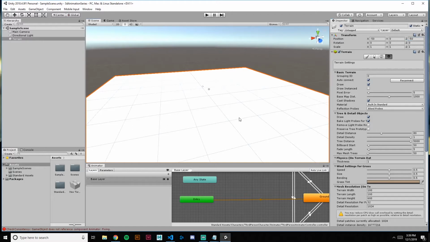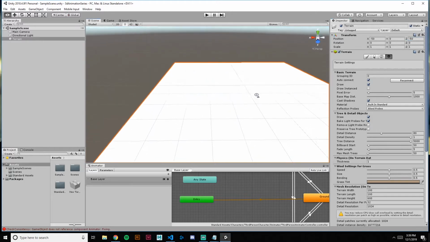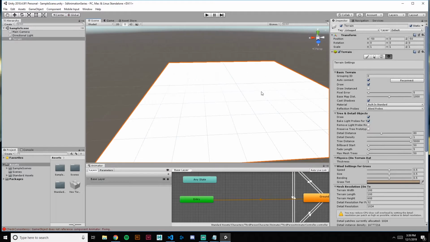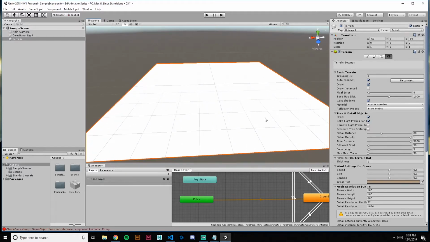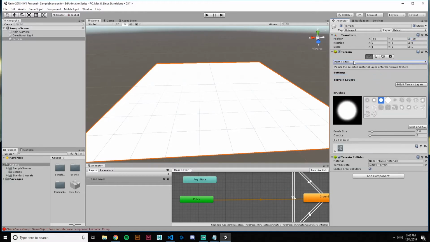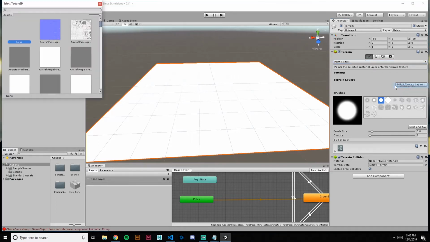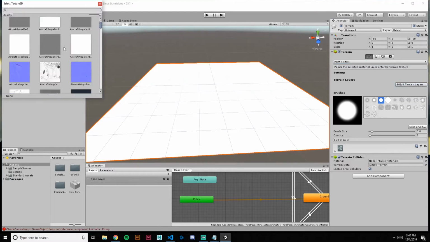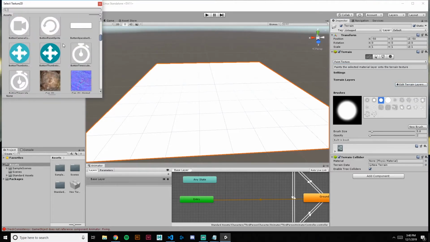Now that that's done, the next thing to do is, I hate personally working with this white. It's very bright and hard to see anything. So to add a texture, we're going to go to the paintbrush, click on this drop down tab, go to paint texture, and then edit terrain layers. I'm going to click on that, click on create layer, and this will bring up all the textures that we got in that asset pack we downloaded.